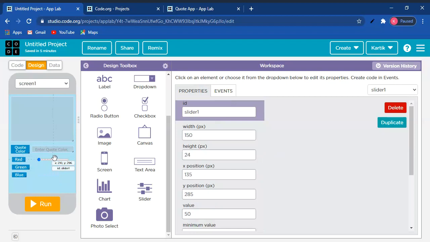So now I'm going to make a duplicate of this slider. Now I'm going to drag it in front of green, and one more duplicate, and this is going to go in front of blue.